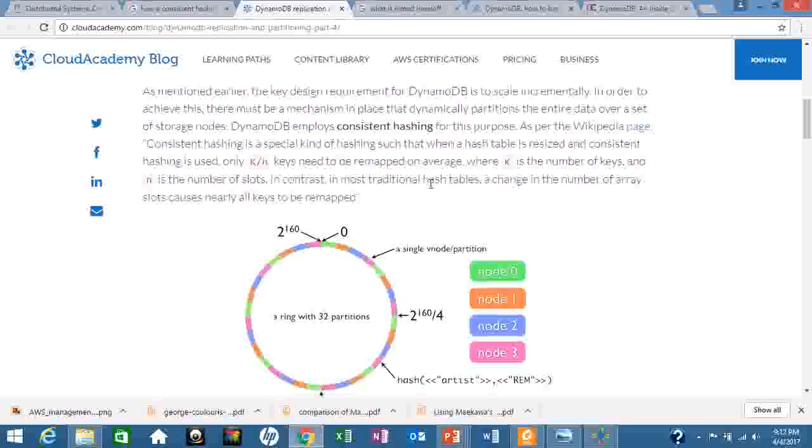any change in the array size will cause all keys to be remapped. But in consistent hashing, if you use the same hash table, only k/n keys need to be remapped on average. We don't need to remap everything. It is just k/n, where k is the number of keys and n is the number of slots. So this is one advantage of consistent hashing.